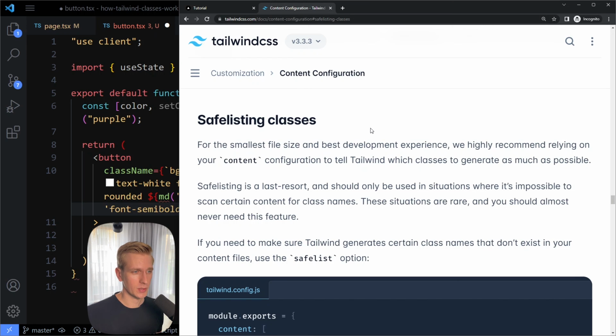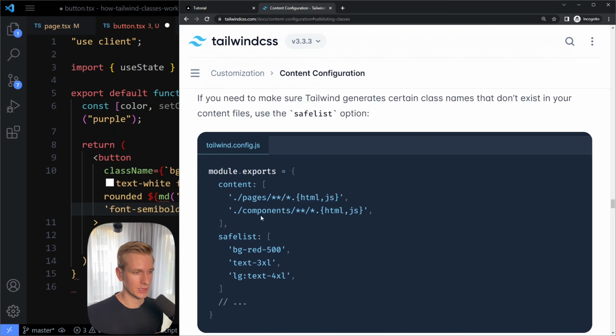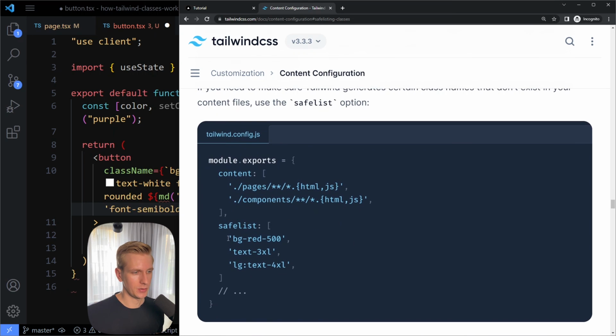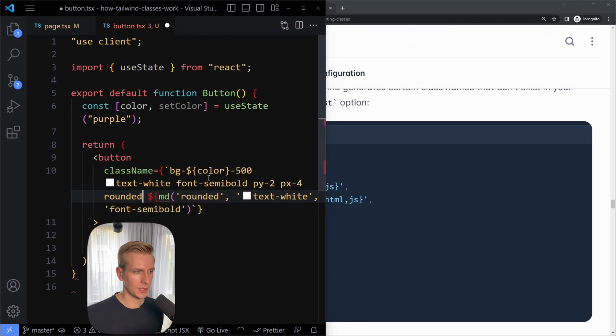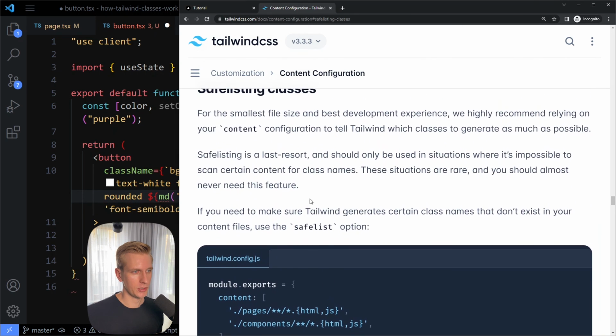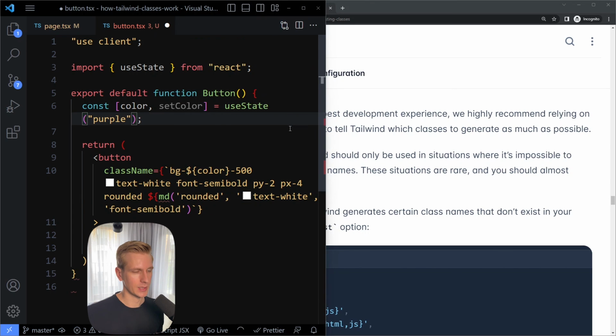If you really want a particular class name to be in that generated style sheet, you can actually use the Safelist option in the Tailwind config. So if you just add a class name here, it will always be included in that generated style sheet. So then you can use it even dynamically. However, they mention it's the last resort and that you should only do that if you cannot actually add it somewhere else in your source code.